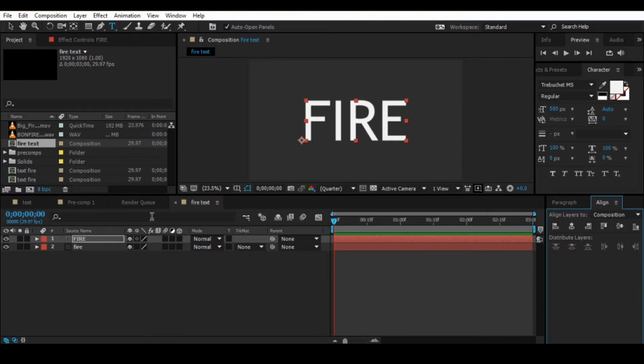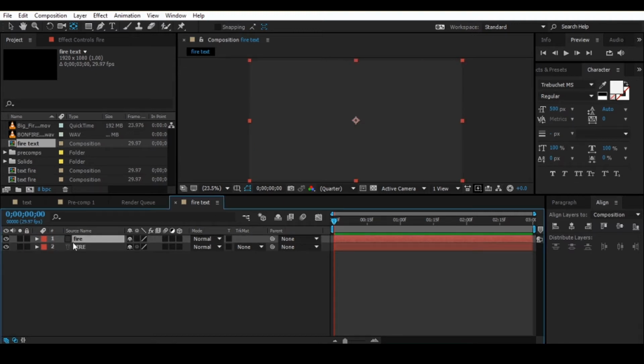But you can see over here our anchor point is not in the middle. So what we will do, we will hold Control, and for Apple users, you can hold Command, and double click over here on the pan behind tool. It will be in the center. After that we will put the fire layer above the text layer. We'll call it solid fire because it is creating confusion. So now it looks good.